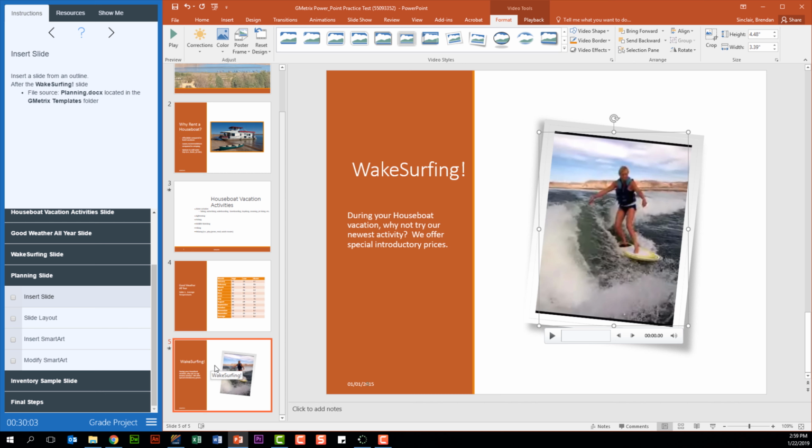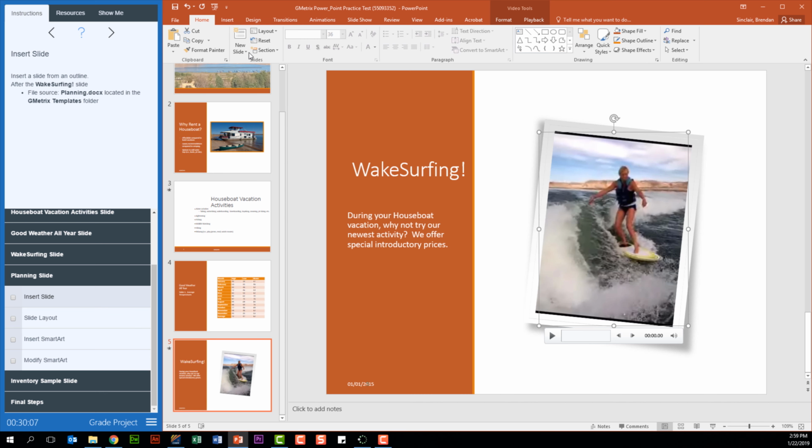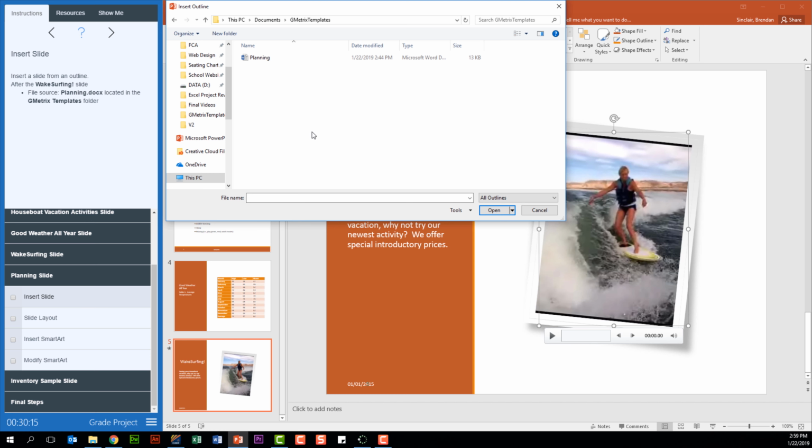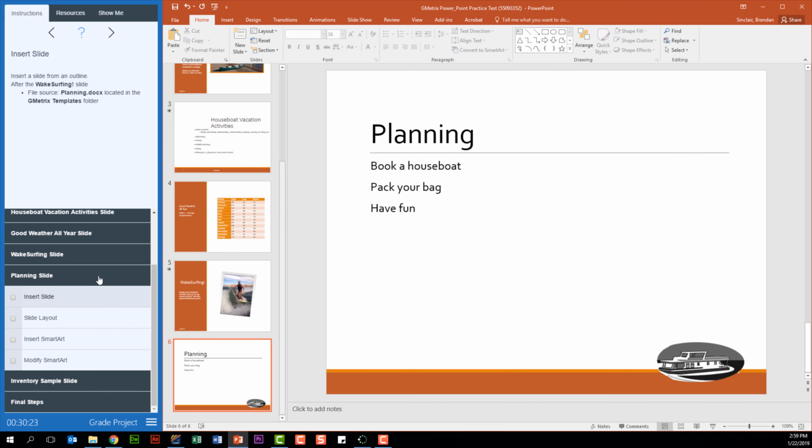So we have our cursor here on wake surfing. We're going to go to the Home tab here at the top. We're in the Slides group. We'll select New Slide dropdown, and then we'll select Slides from Outline. You'll want to map to your GMetrix templates folder. We'll go ahead and select that file and click Insert. We'll go ahead and check that we completed that task.